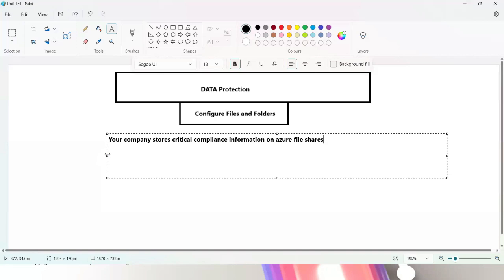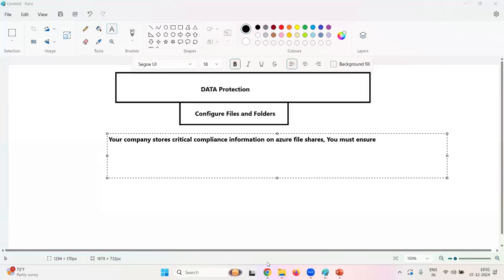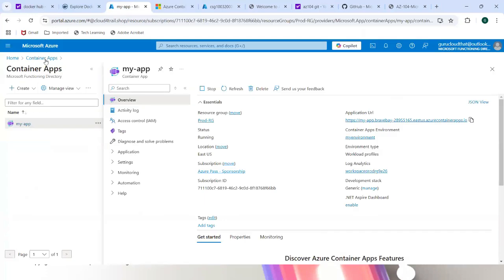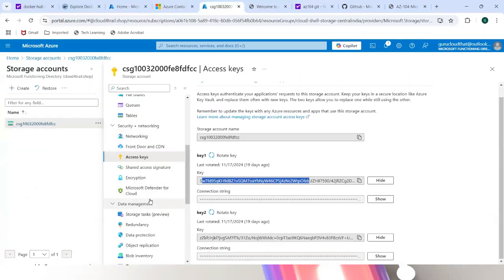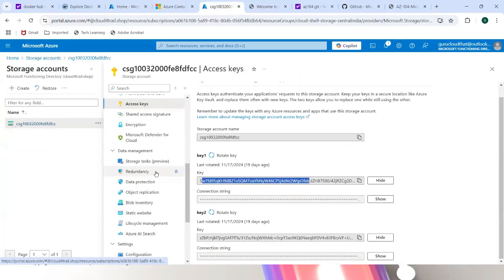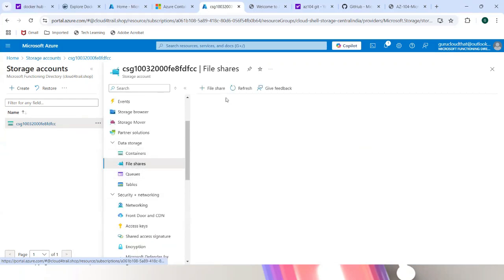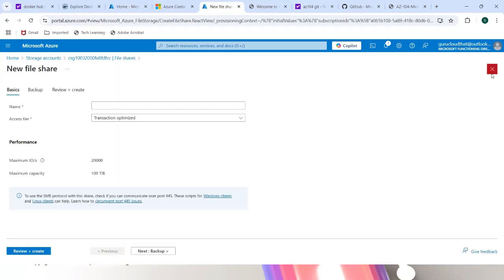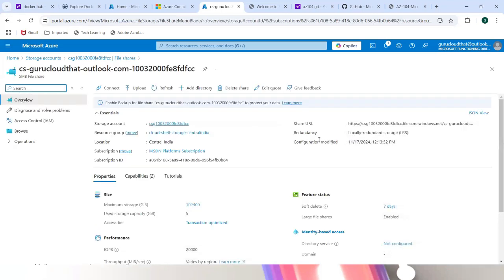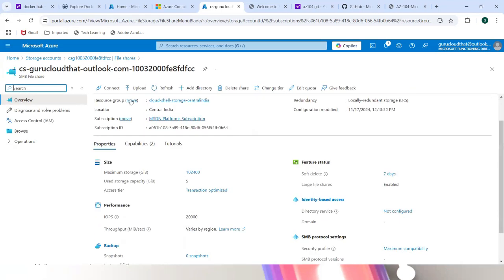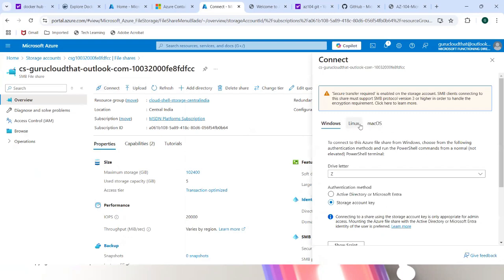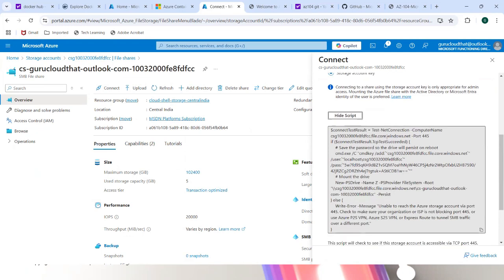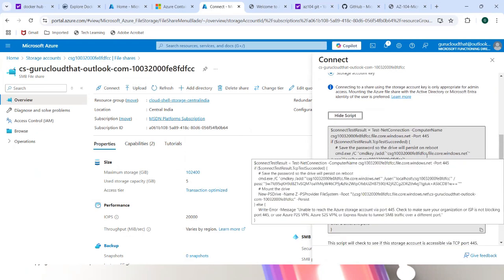So the moment I keep my data in Azure Files, you must ensure, guys, don't get confused, that when I go to the storage account, you have file share. If I create a file share, I can connect to my on-premises environment, either Windows, Linux or Mac. For Windows, copy the script and run it in PowerShell. It will create a mapped drive, right?